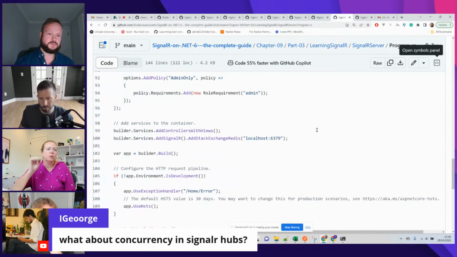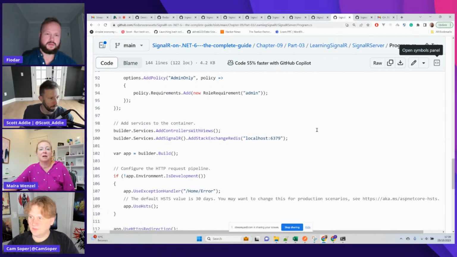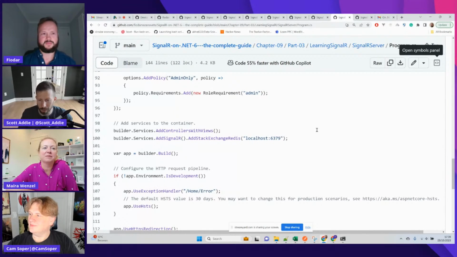And George was asking, what about concurrency in SignalR hubs? What's specific about it? I don't know. We'll see if he clarifies the question then. This question actually made me think of something.